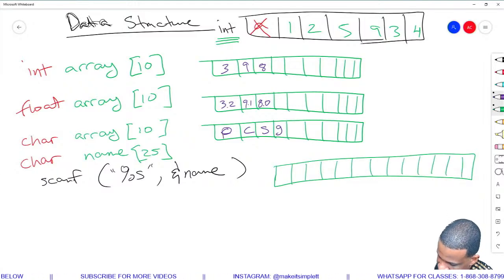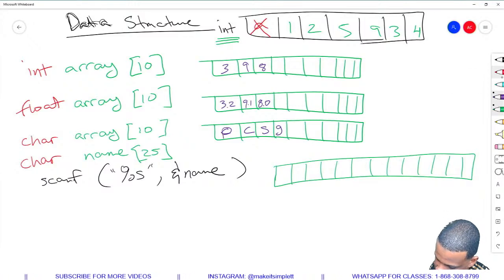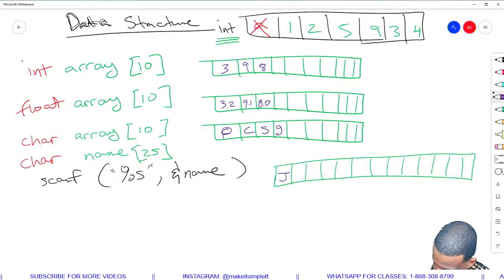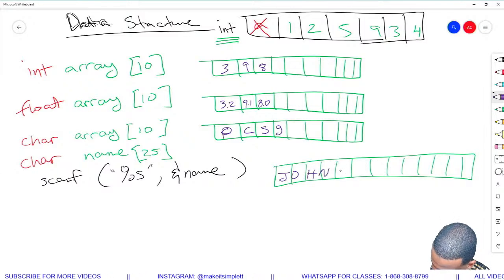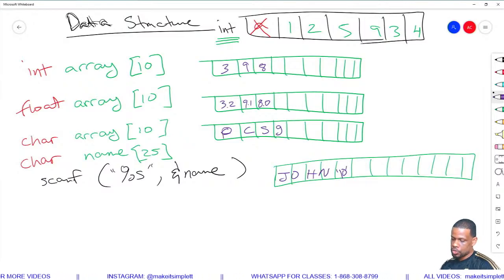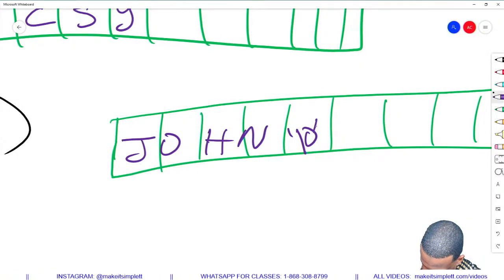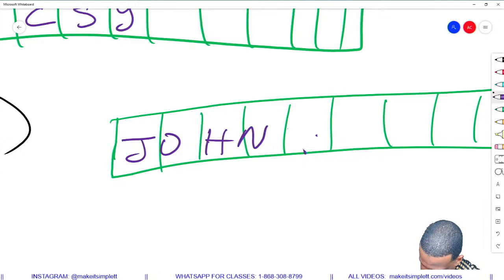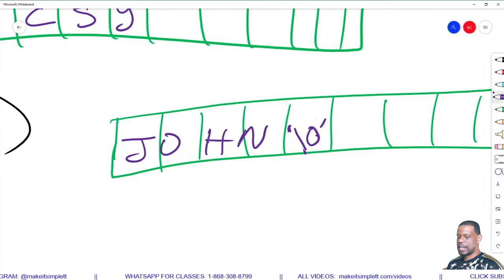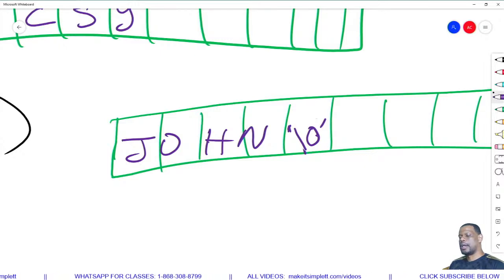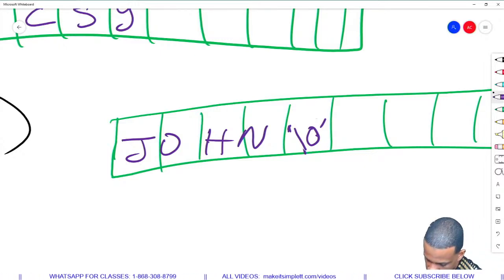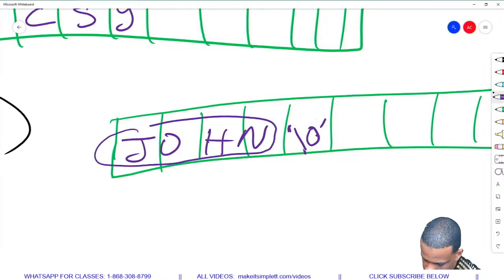So when the person puts in their name and they scan it and they put in their name as John, what happens is that the John will go in and then a \0 will get put in as the last character. You see this backslash 0, this is the end character in a string array. And once you have that backslash 0, that tells C, or tells the computer, that, hey, I am finished with the name. So when you're reading this name, John is what you're going to read because it's a string.